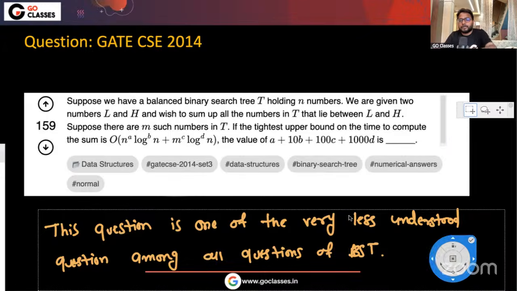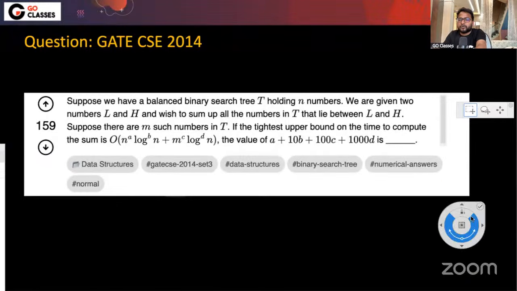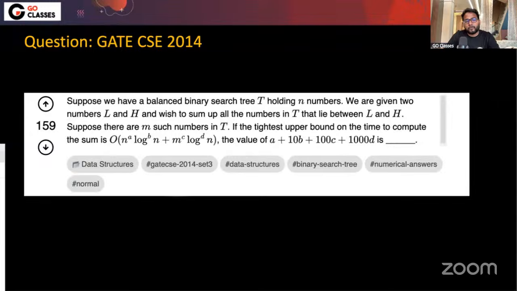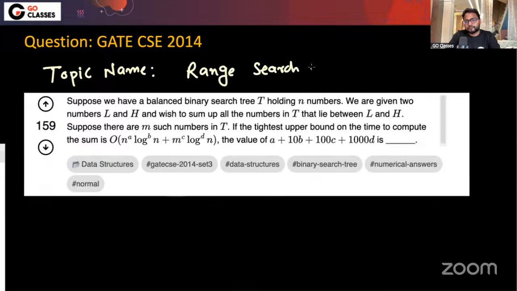By the way, have you seen my lectures? Are you GO Classes enrolled students? We have one topic on range search in binary search tree. The topic name is range search. How many of you have seen this lecture, range search in binary search tree? Okay, so let's see what they're saying.